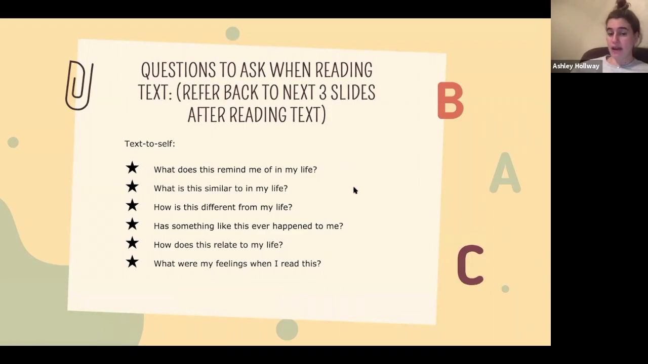What does this remind me of in my life? What is similar to in my life? How is this different from my life? Has something like this ever happened to me? How does this relate to my life? What were my feelings when I read this? These are all things you can think about.